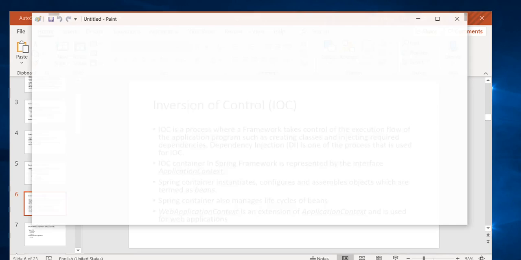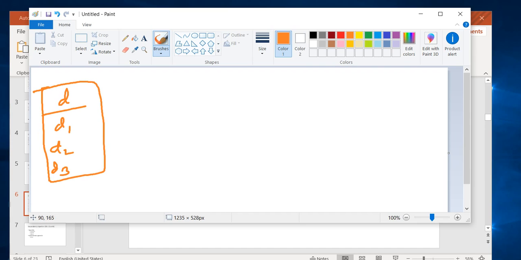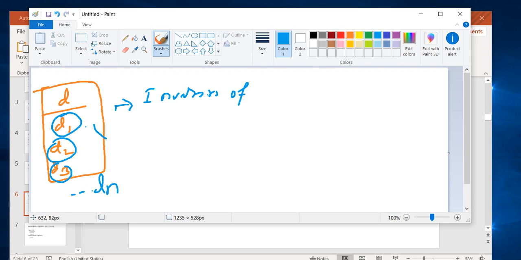Let's say we have an object D, and then the dependent objects D1, D2, D3, and so on up to Dn. Whenever we create the object D, we need to have these dependent objects ready. This is what we call inversion of control. Spring makes sure that all its dependencies are injected so that this object can run, and this is done during runtime. That is what inversion of control is.